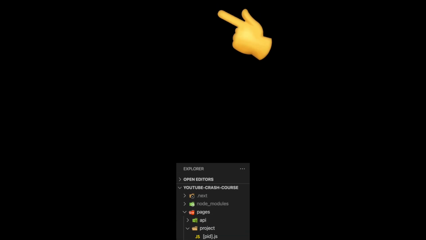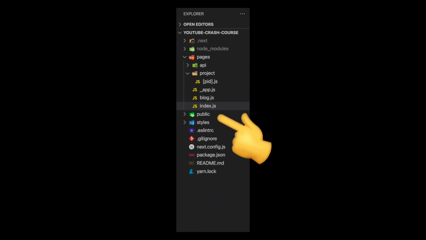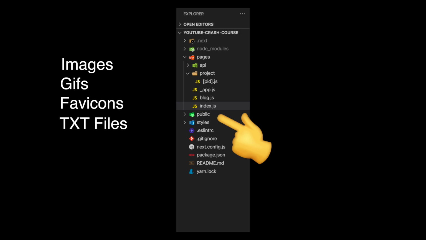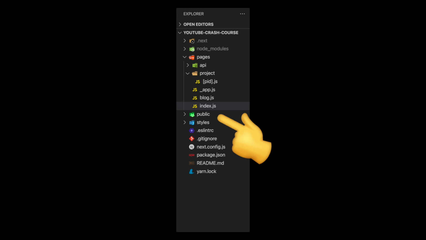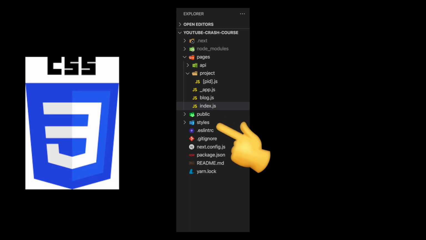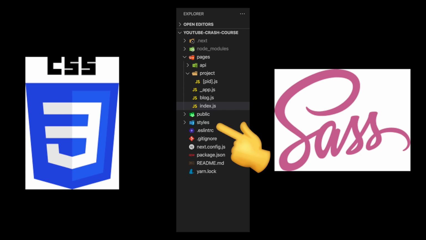The next folder is the public folder. Inside here, we can put any static images, GIFs, favicons, text files like robots.txt, and XML files such as our sitemap. The last folder is the styles folder. Here we can add any CSS or Sass style sheets. We can go ahead and delete this folder because we will be using Chakra UI along with CSS in JS to style our app. Now that you have a high-level understanding, let's start building our developer portfolio.